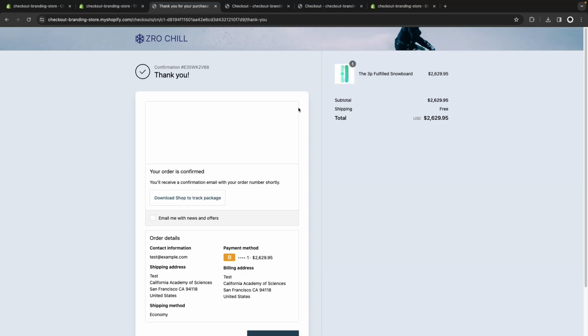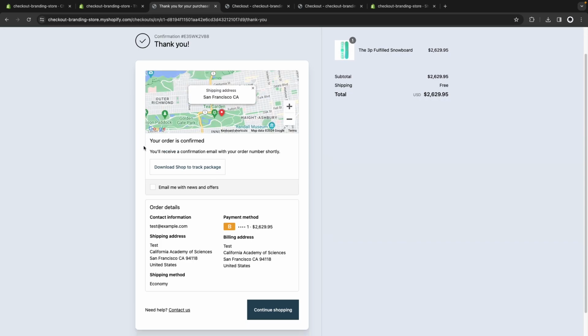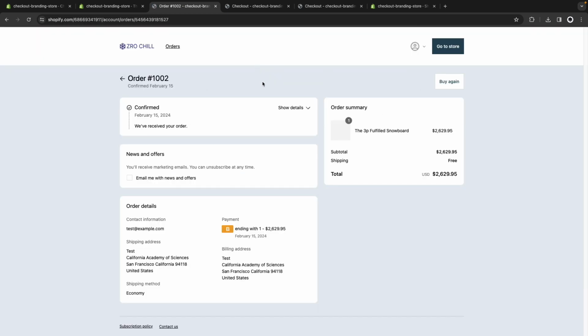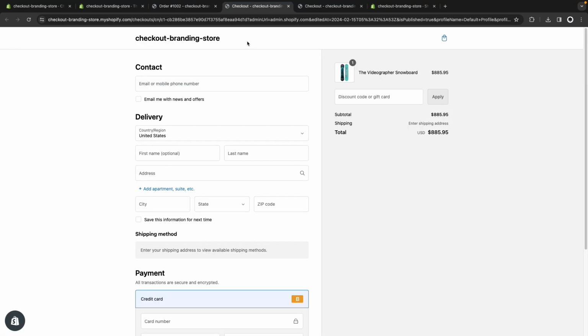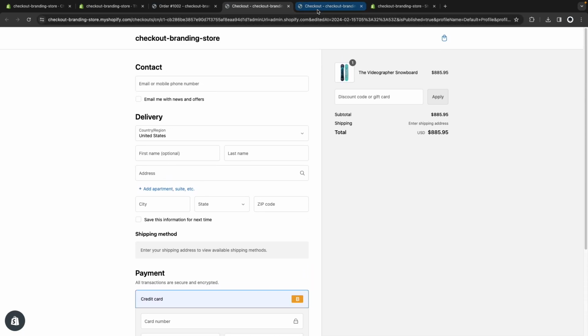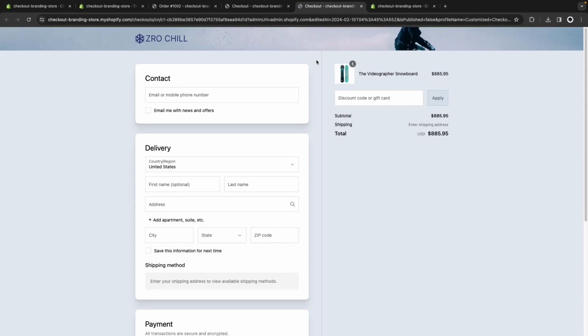We can see that the branding is still consistent over here. This white surface with box shadows and all of that is still persistent over here with the background colors we customized. And if I refresh this page to go now to the order status page, the branding is also consistent over here. And as a final comparison, we started with the checkout looking like this and ended up with it looking like this. So that does it for this video.